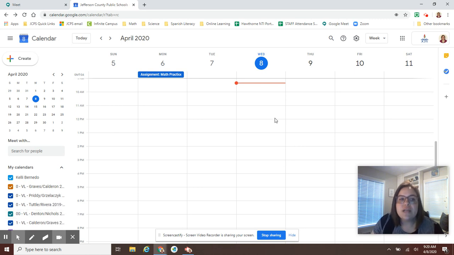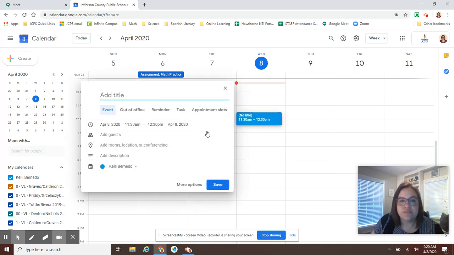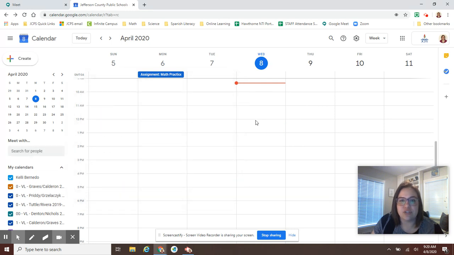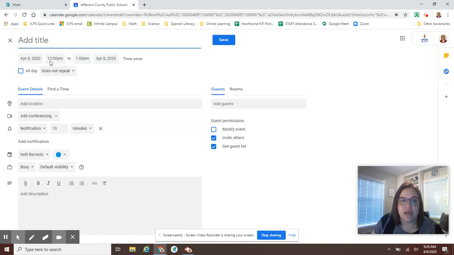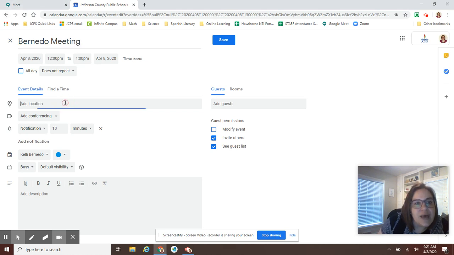The calendars for your Google Classroom should show up when you pull up that Google Calendar. So let's just say I wanted to schedule a Google Meet today at 12 o'clock. I'm on today, I'm just going to click, and it's going to create an event, very similar to the Outlook calendar. I'm going to call this Vornado meeting. It's going to be April 8th from 12 until 1.